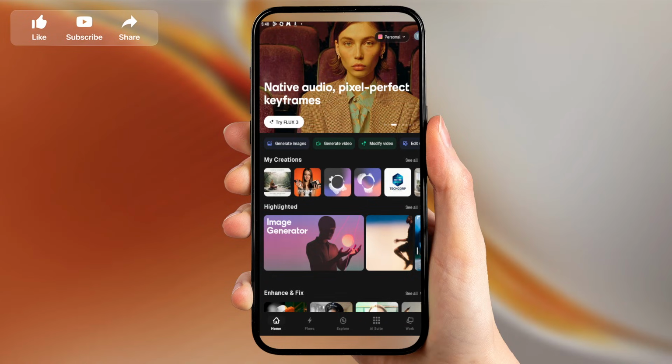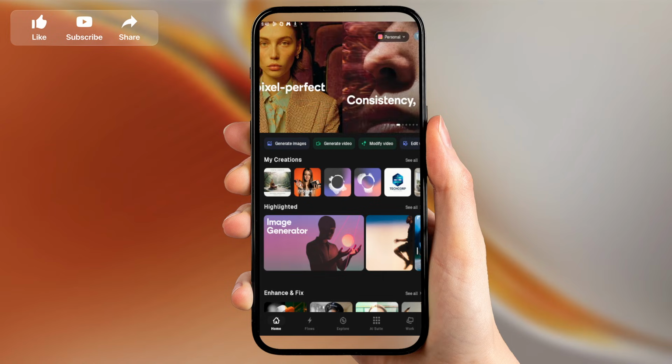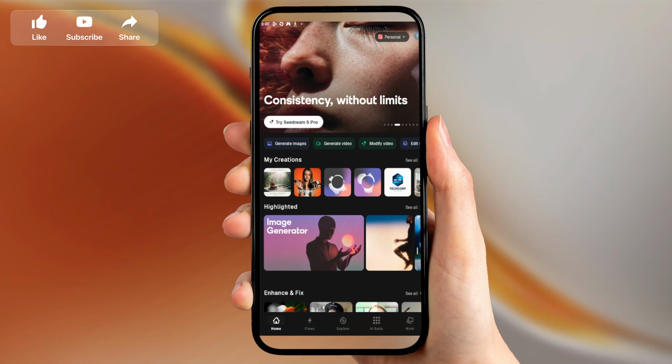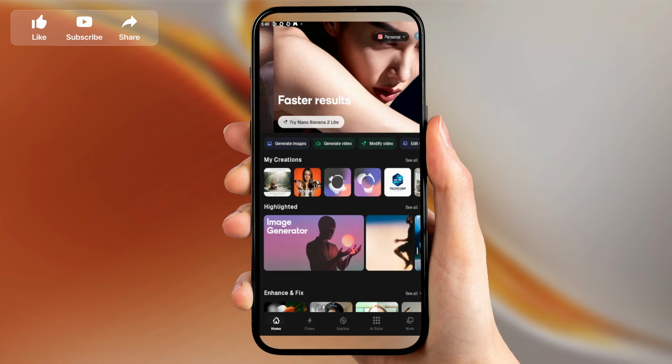In today's video, I'm going to teach you how to make a music cover in Magnific AI Mobile. We'll walk through the exact flow inside the mobile app so you can turn an idea into a polished, platform-ready cover in just a few minutes.